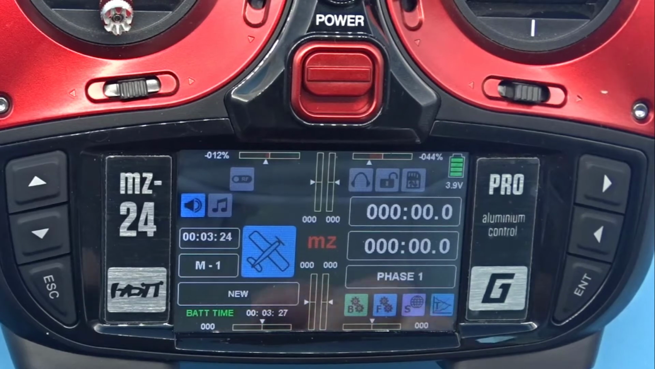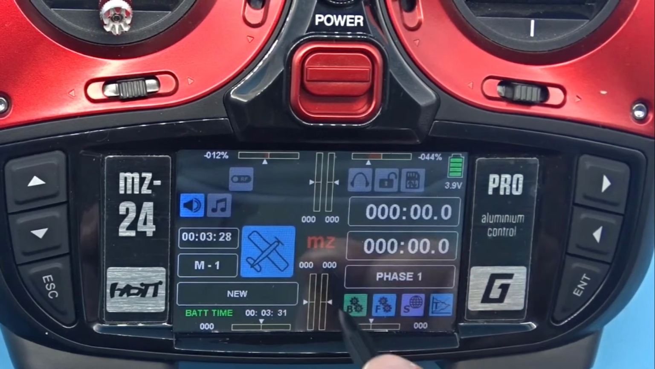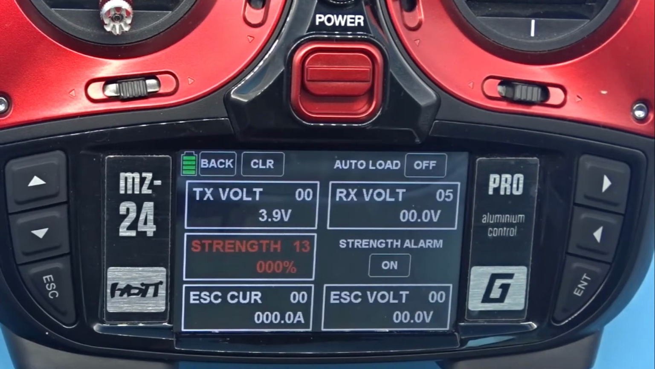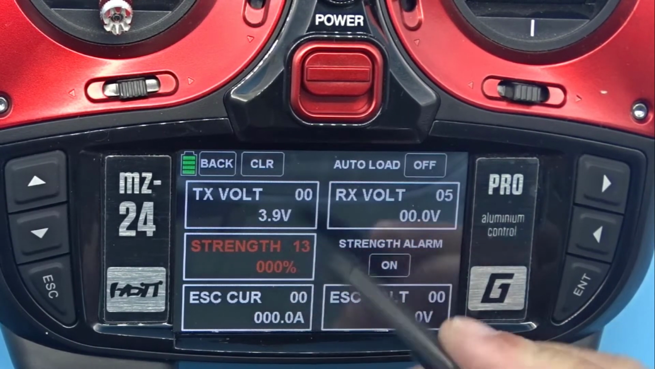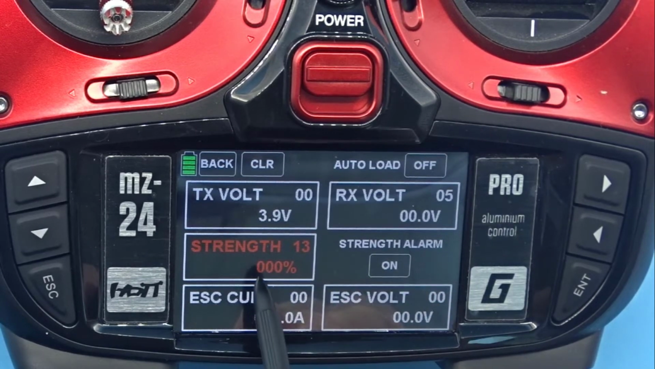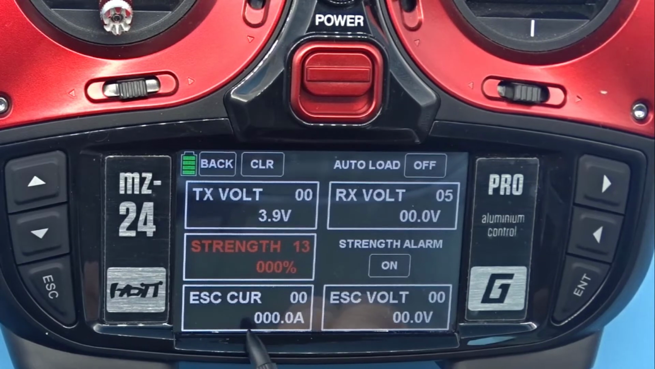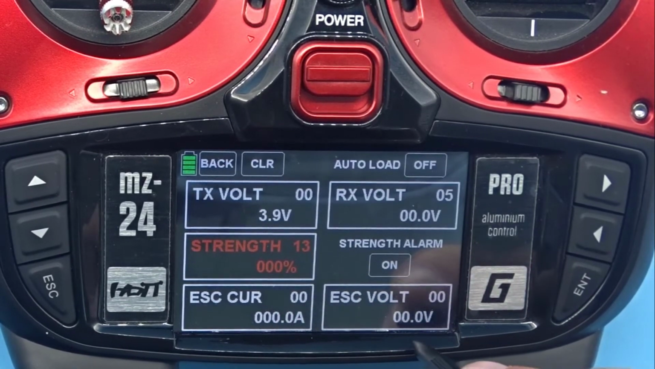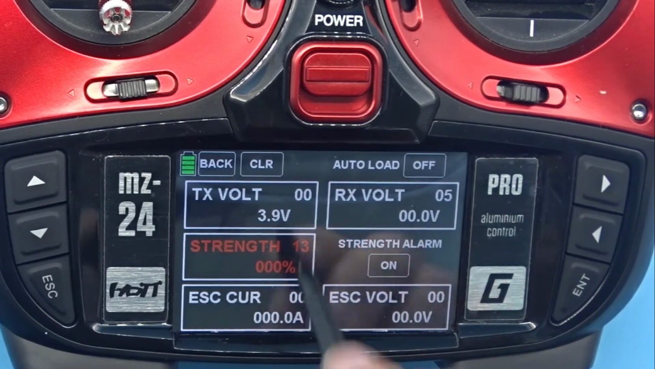Okay, now there's another couple hidden functions going on in here. See the MZ in the middle of the screen? If you touch the MZ, it takes you to a screen that tells you your transmitter voltage, your receiver voltage, the strength coming back from the receiver, and if you had an ESC with telemetry, you would get the ESC information here too. We currently have nothing bound, so we've got a red signal there.